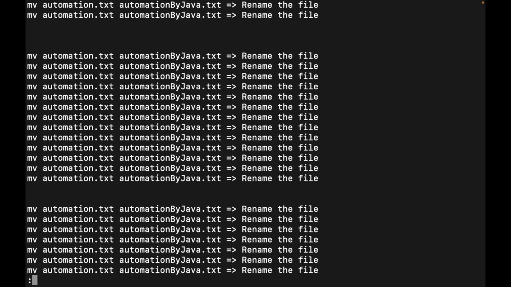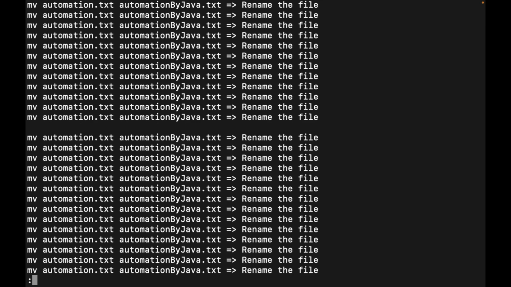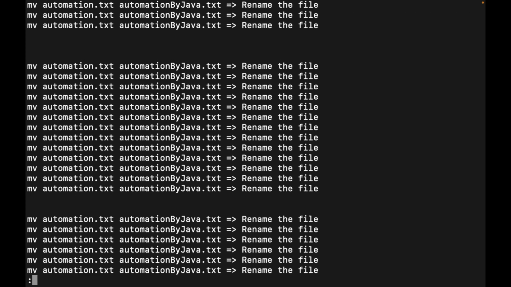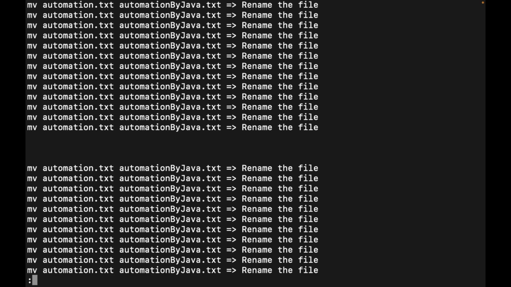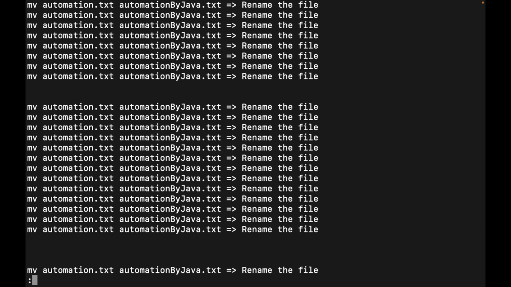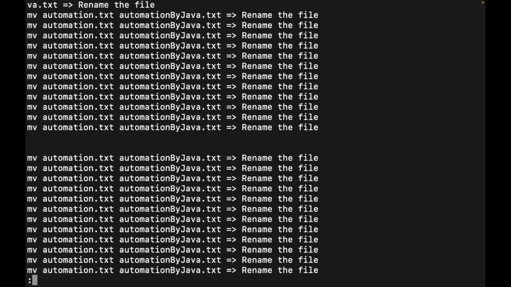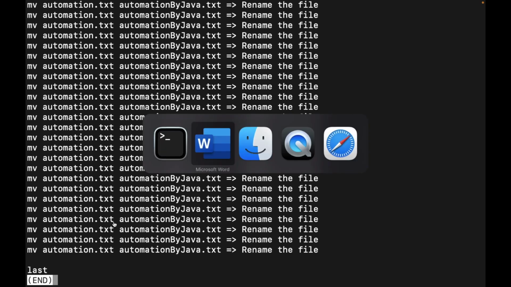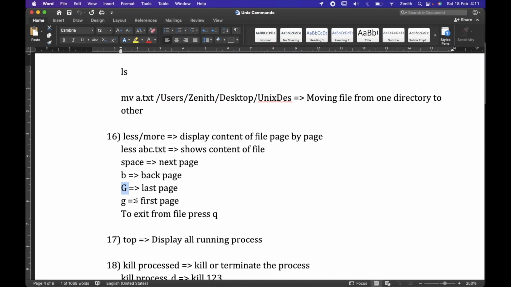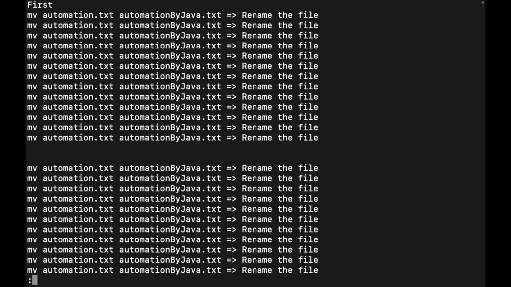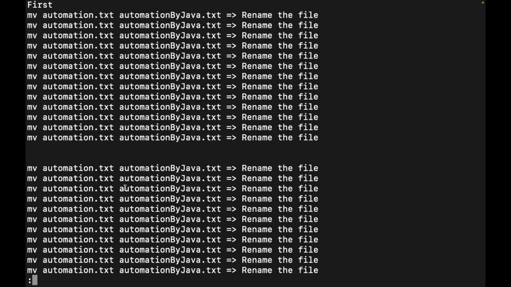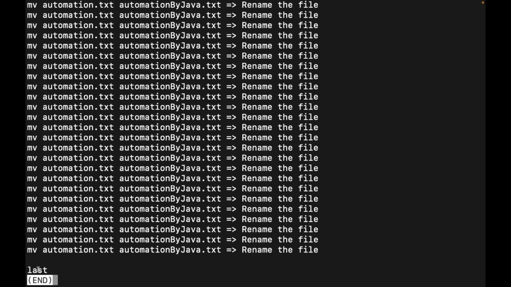This is the first page. If I press space, next page, next page, and I keep pressing space and go to the next page. Let's hope we will get the bottom. Not yet. Okay, and we are getting the bottom. If I need to go to the first page, I press g. Let's press g. I directly switch to the first page. If I need to go to the last page, I press capital G, Shift G, and I just move to the last page.